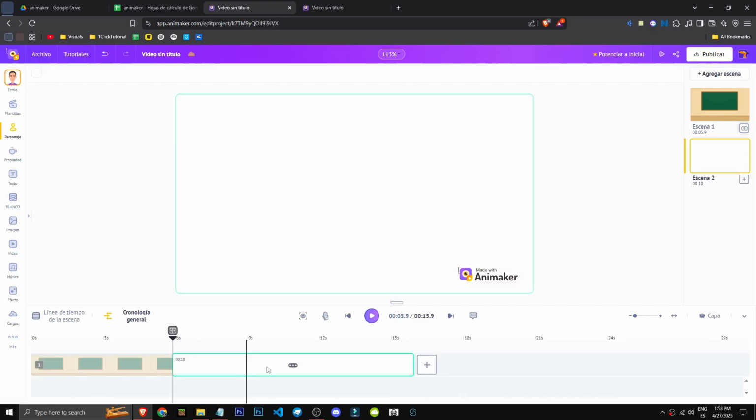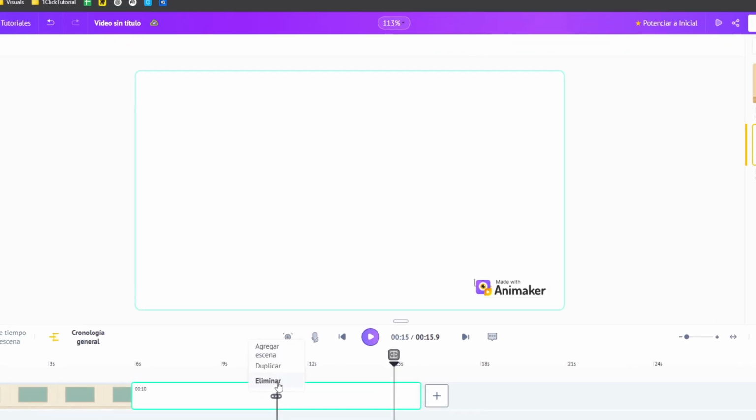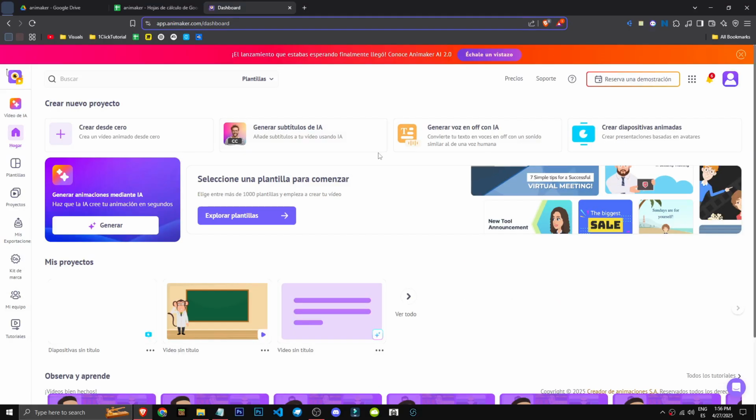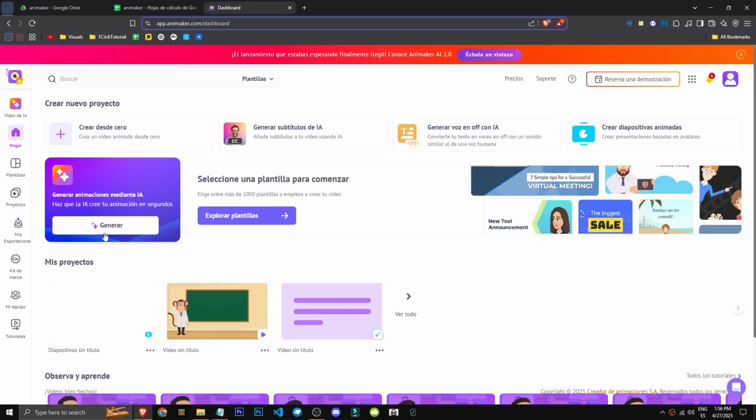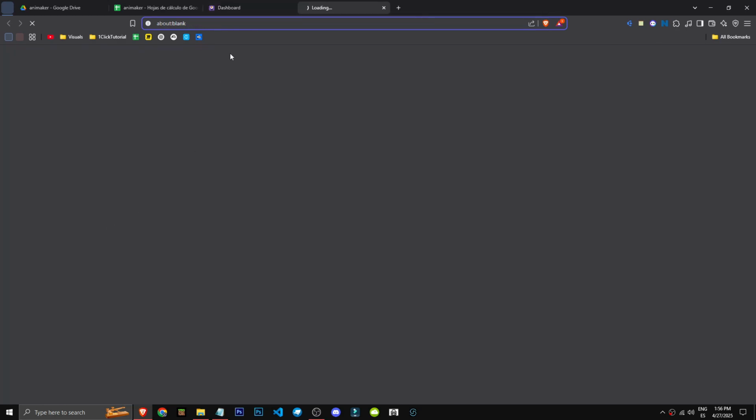It's that simple. How can we use Animaker AI to create our video in seconds? Well, it's not that hidden. We can generate animations here with AI. Just click generate. If not, we go to templates. In templates, we have many pre-made ones we can use, or we can generate with animaker.ai.